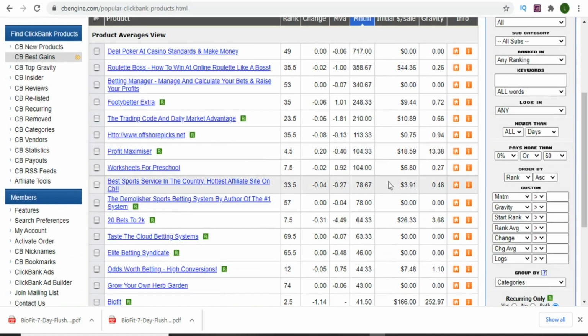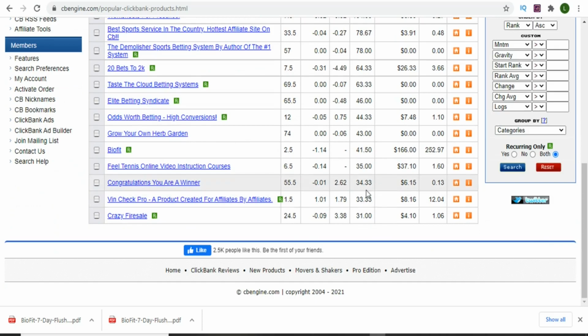So you have to avoid emotional product selection. Just look at gravity and select. You have to be looking at tools like this so that you can check the data before you select the product. So as you can see, when you scroll, you can see that there are many products here which have performed well in this current time. So you can see field tennis online video instruction courses. You can see that it has also performed well.